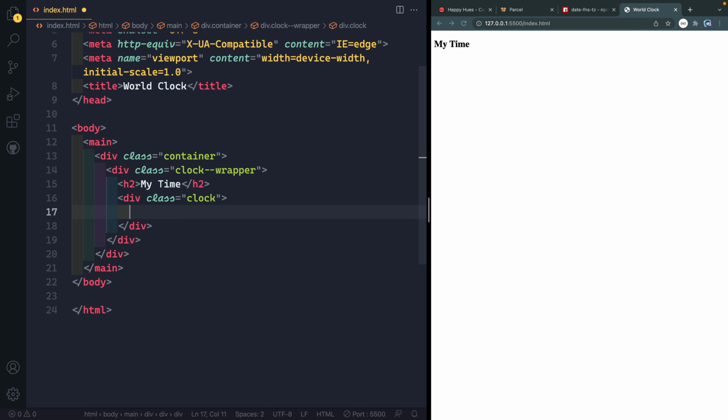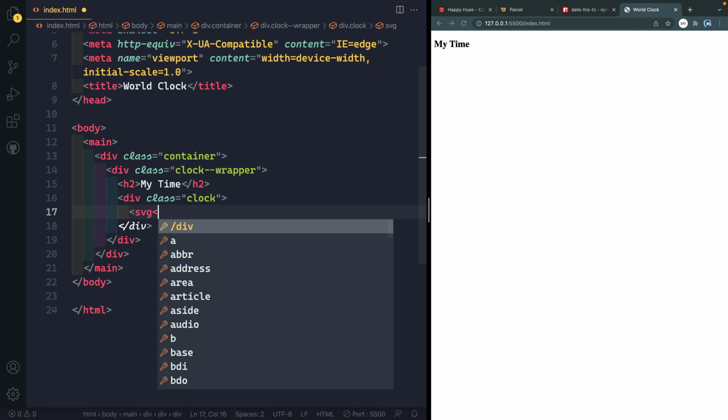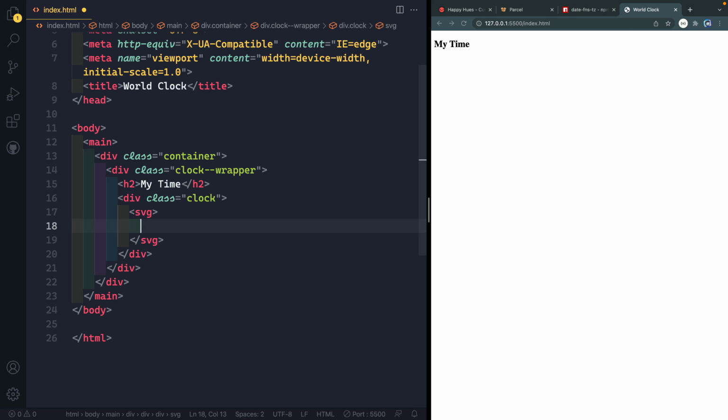Okay, so I'm going to come in here, and the first thing I'm going to do is create an SVG tag. Now, I've done a little bit with SVGs in the past, and I'll try to remember to link those videos if you're interested in learning more. To start with, though, I'm going to go ahead and give this SVG a class here. We'll just call it clock face, and that way we can reference it in our CSS.